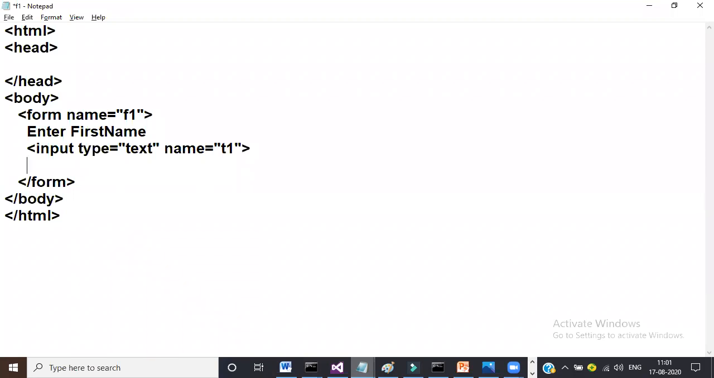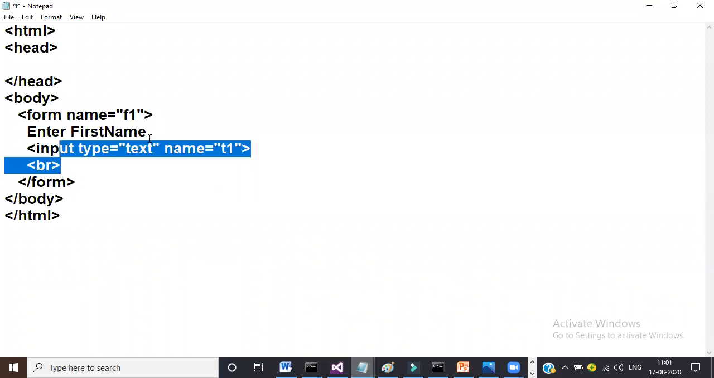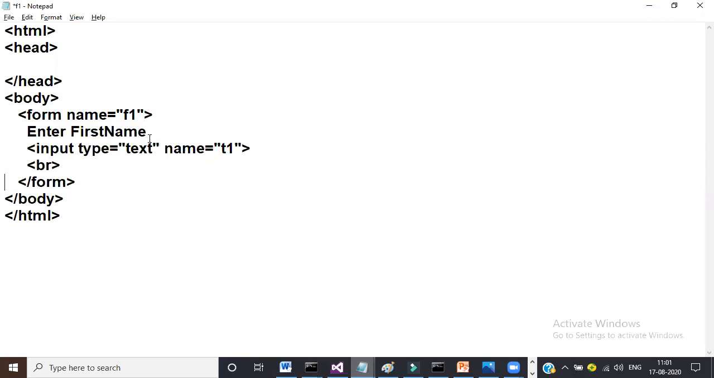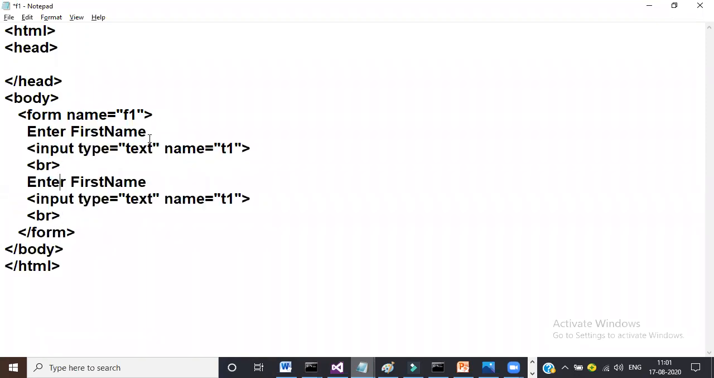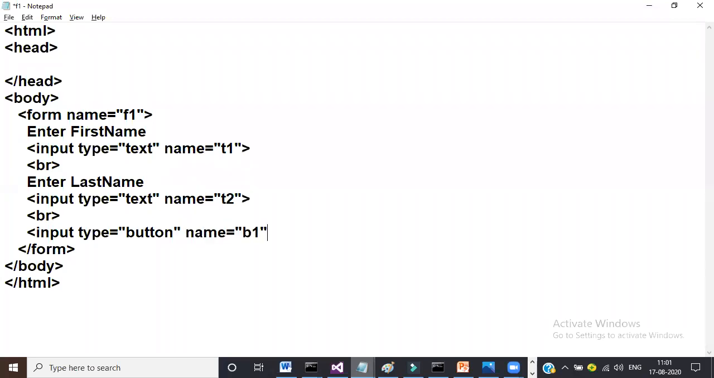And again throw the cursor to the next line. Enter last name. Input type is equal to text, name is equal to T2. And here take one button. Input type is equal to button, name is equal to B1. Here I'll give value, value is equal to display. Is it clear? And again throw the cursor to the next line.